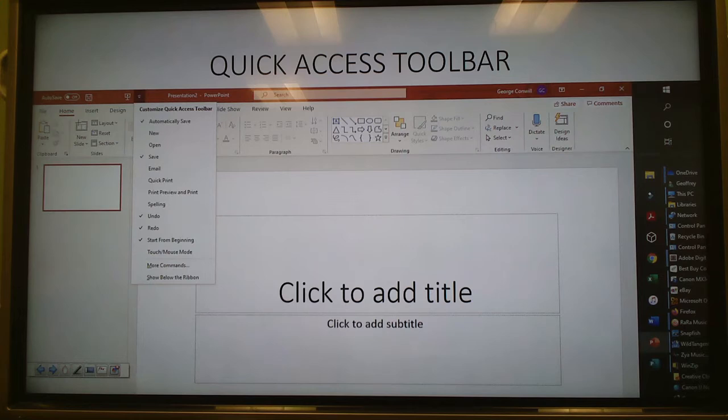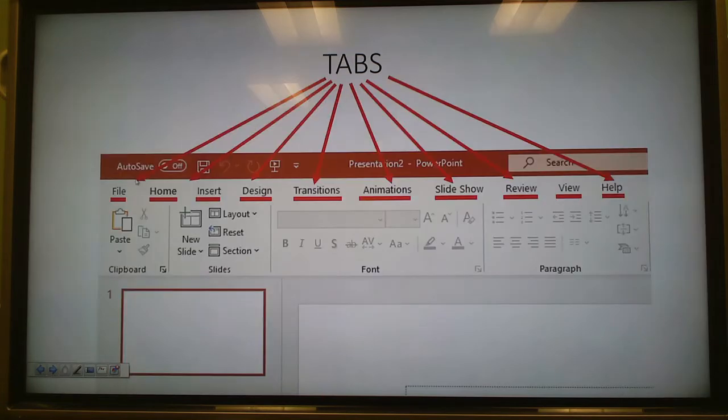This is a view of your quick access toolbar. You can customize the toolbar by clicking where it says More Commands down here, and then add them to the list, so you can just with a click get to what tools you need. Your tabs: you've got File, Home, Insert, Design, Transitions, Animations, Slideshow, Review, View, and Help.